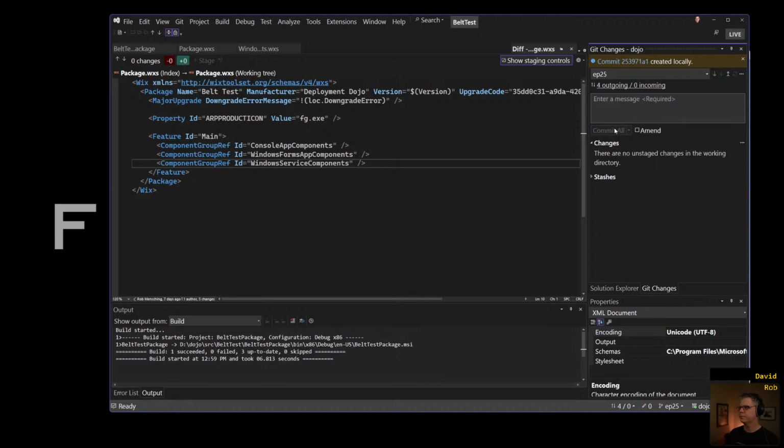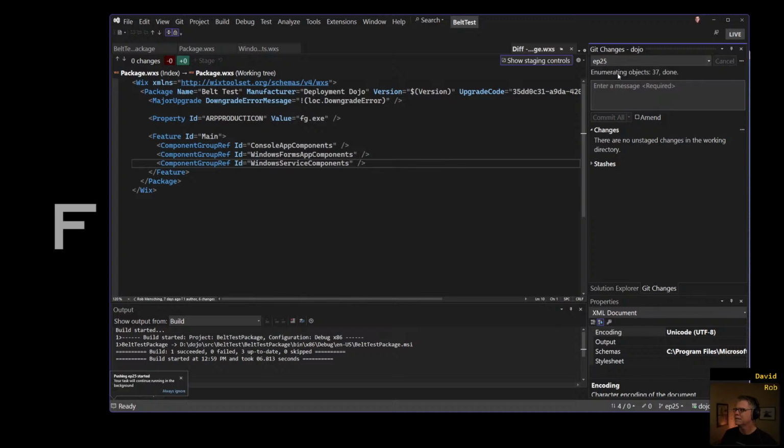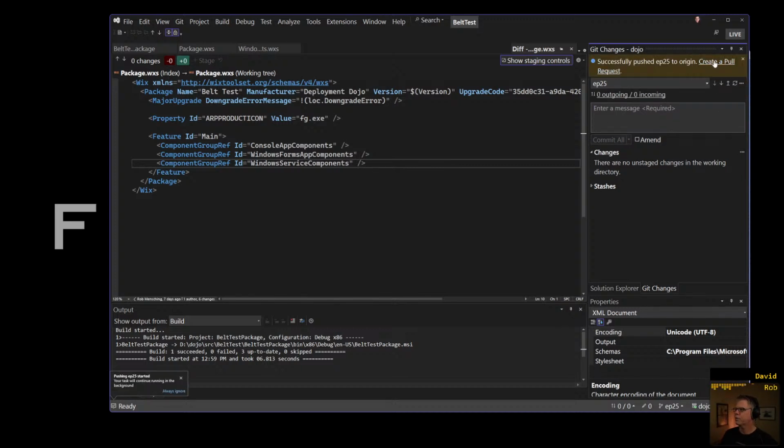Commit. All right. Good. Let's see. Which of these is push? Initiating push. There it goes. And create a pull request, please. All right.